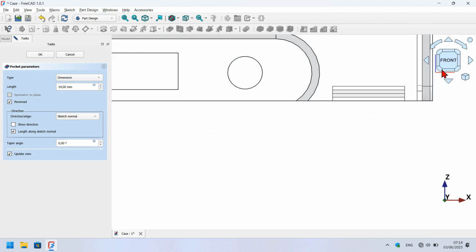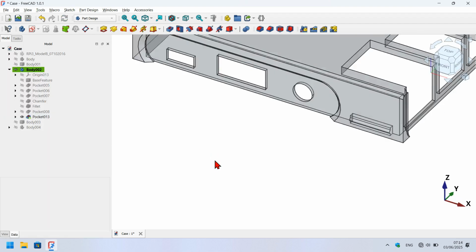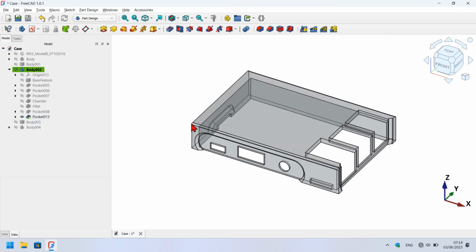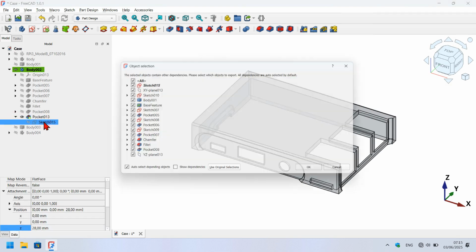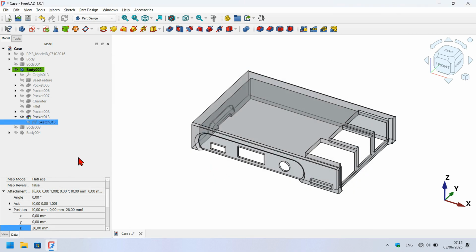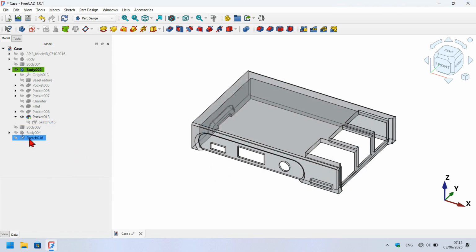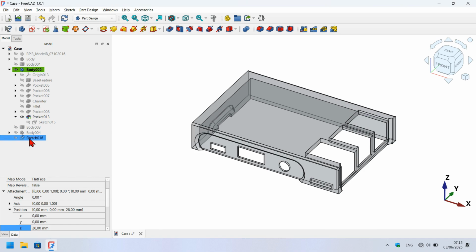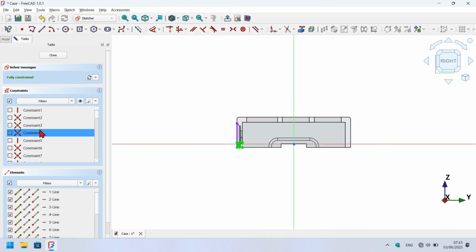If I change to front, as you can see, it's all okay. I press OK here. And next I will create a copy of the sketch. I will go to this pocket operation. I click in here. I select the sketch here and Control C, and now use original selections and now Control V. And I make the sketch visible, spacebar, and drag the sketch into this body object. Okay, and now I will double click on this sketch here.